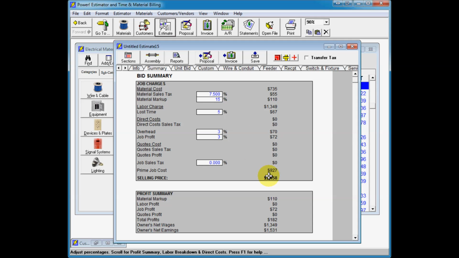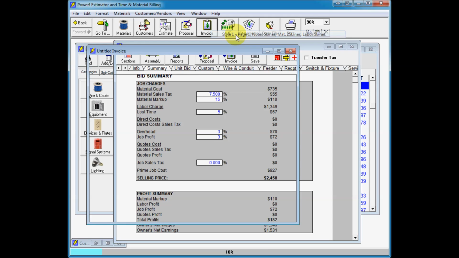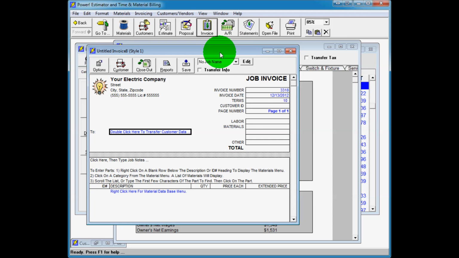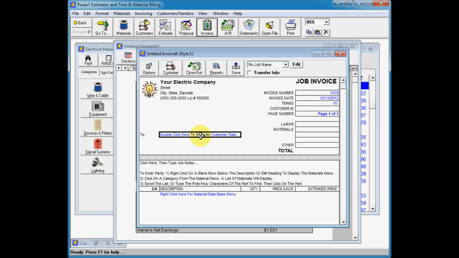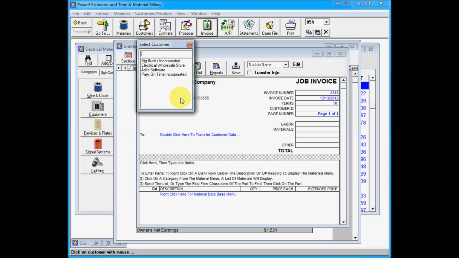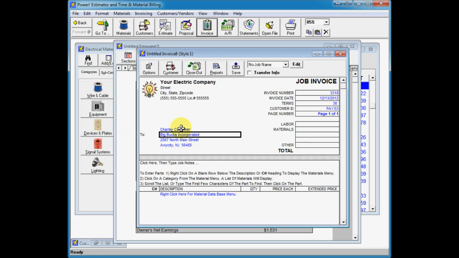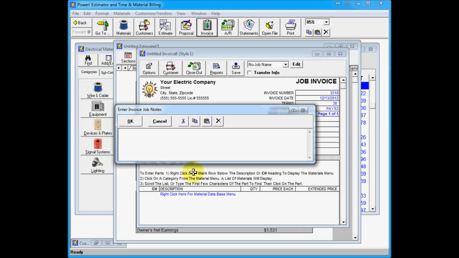And I'll tell you what, we are going to make a quick invoice, and then we'll sign off. Here we go. Okay, so here's an invoice. Time and material. So we did the job for big bucks. We pop their name in. We give it a little job description: run conduit to roof.